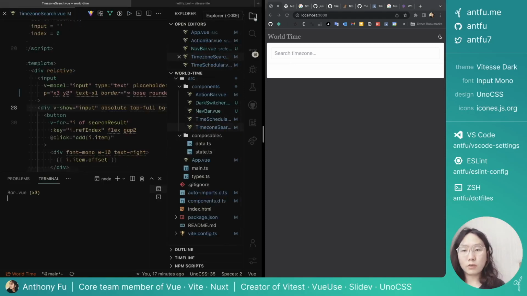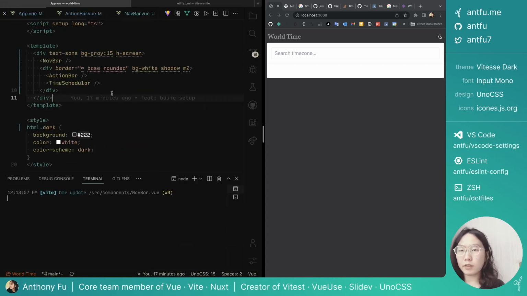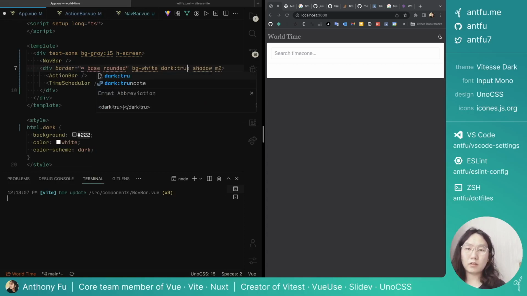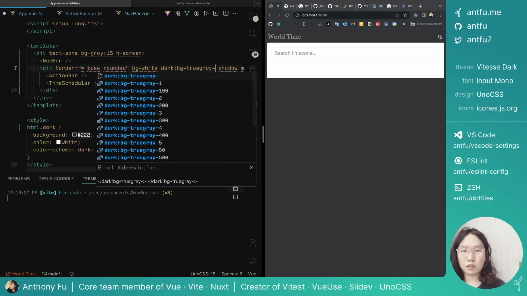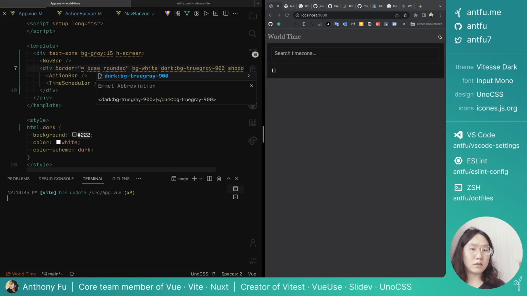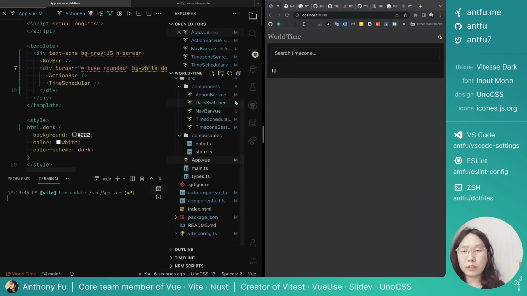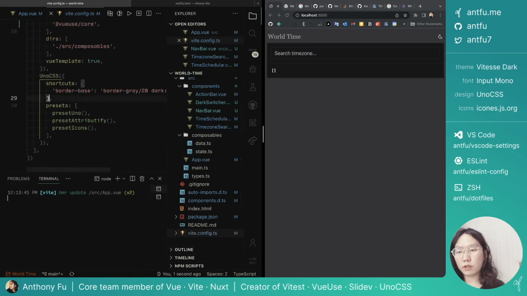So here, where is the white here in the app, right? Basically, in dark mode we would like to have a gray. Maybe let's call it BG gray, maybe 9. Okay, something like that. And then for these ones, we could again have a shortcut of it.